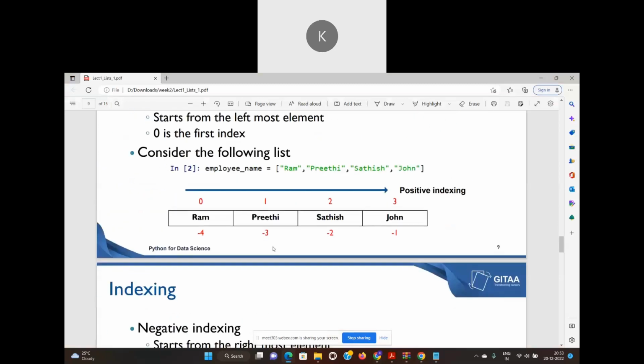Let's take the list as Ram, Preeti, Santosh, and John. The list index starts from left to right: 0, 1, 2, 3. From right to left: -1, -2, -3, -4. That means employee name of 0 returns Ram. Employee name of 2 returns Satish. Employee name of 3 returns John.